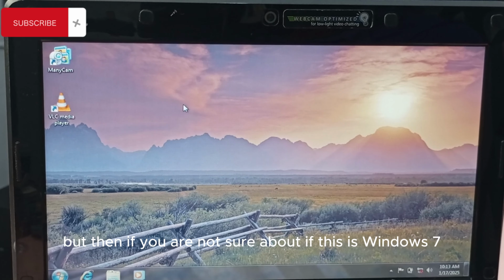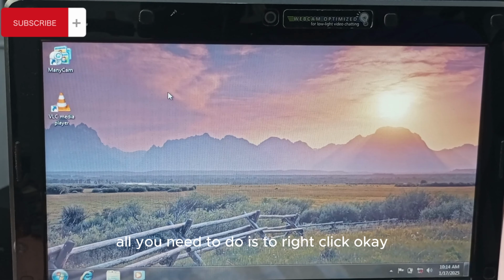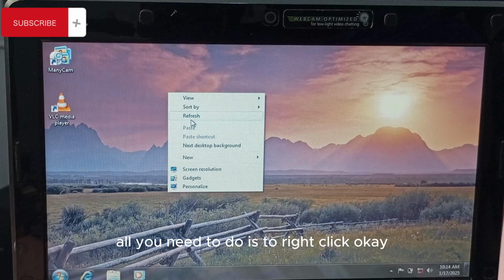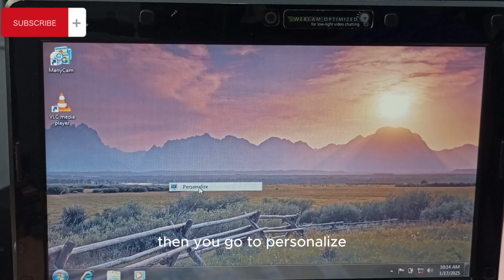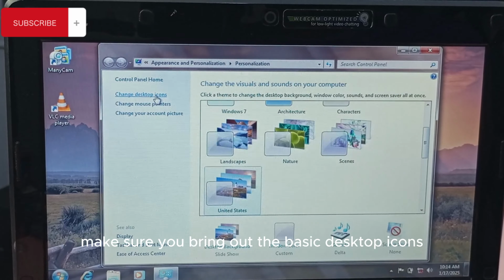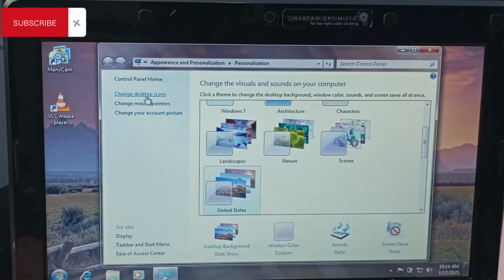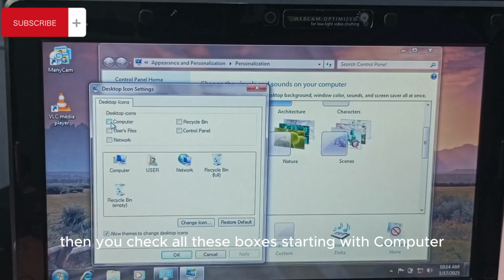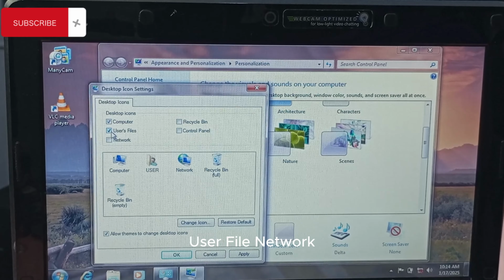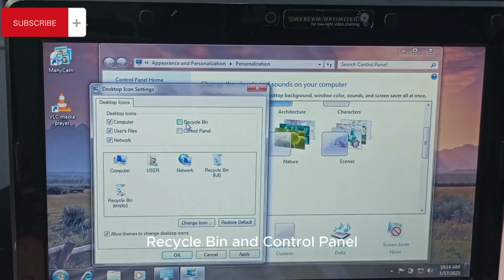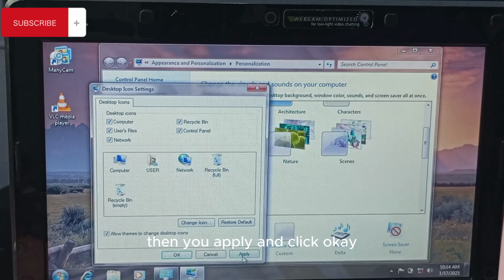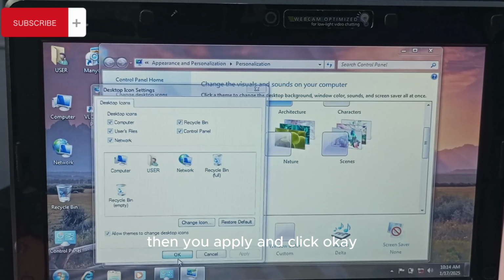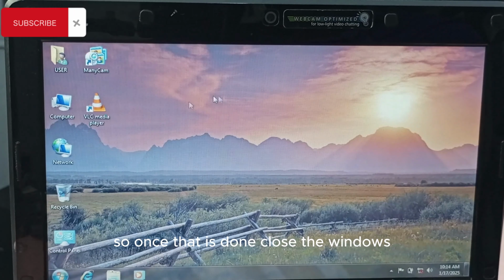But if you are not sure whether this is Windows 7, all you need to do is right click, then go to Personalize. Make sure you bring out the basic desktop icons. You click on Change desktop icons, then you check all these boxes, starting with Computer, User files, Network, Recycle Bin and Control Panel. Then you apply and click OK. Once that is done, close the window.